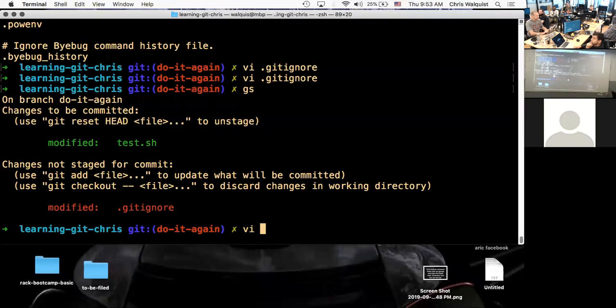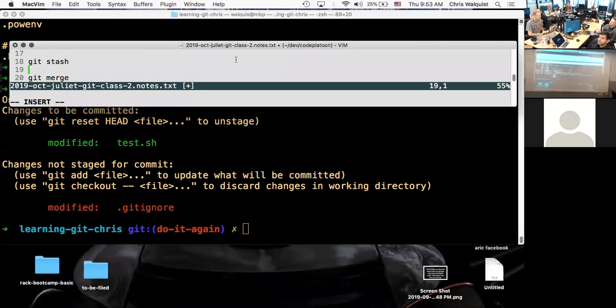VI? Yeah, you put VI in front of git ignore. Oh, that's just my editor. That's my command line editor. Oh, okay. It used to be VI in the 70s when Bill Joy wrote it, and now it's VIM. I'm not sure what Vim means, but it's better. But VI is cool. It's always been cool.